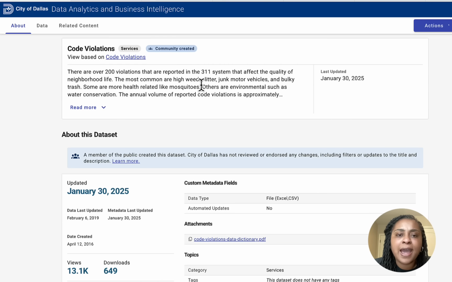Okay, the most common are high weeds in the grass, litter, junk motor vehicles, and bulky trash. Some of the more health related, like mosquitoes. Okay, those are all signs to me as a real estate investor that the owner needs help. The owner may be an absentee owner. That's what we call them. Somebody who doesn't live in the home. They may have moved to California or somewhere else, and their home kind of goes by the wayside. That's where you swoop in and try to get a really good deal, okay?